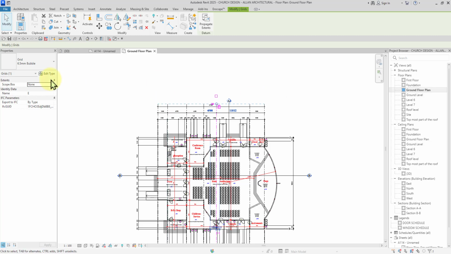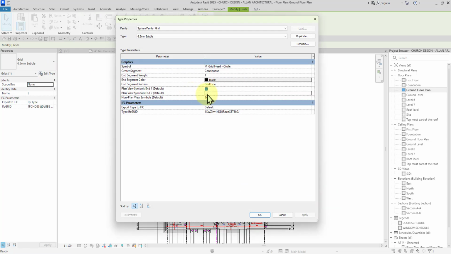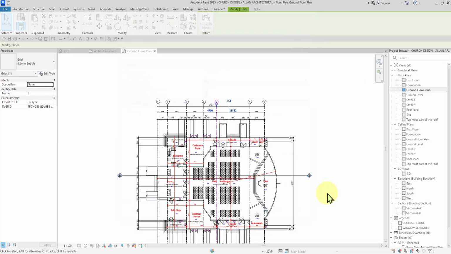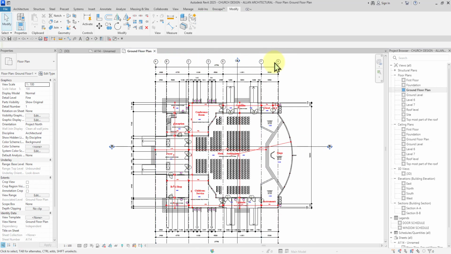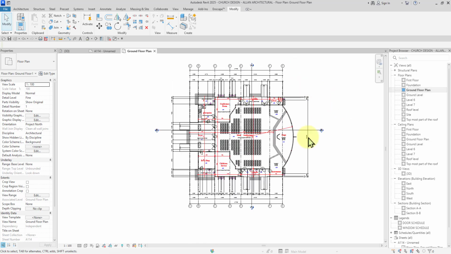So it's just the grid heads. Let's head into edit type, and then we make sure we check this. We're going to keep this at the top and hit apply, hit OK. So we have that in there. All those grids are checked and are now brought in, but the grid lines here seem to be missing.